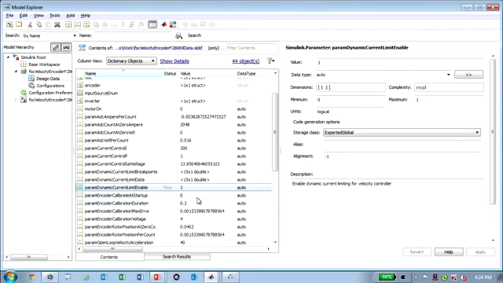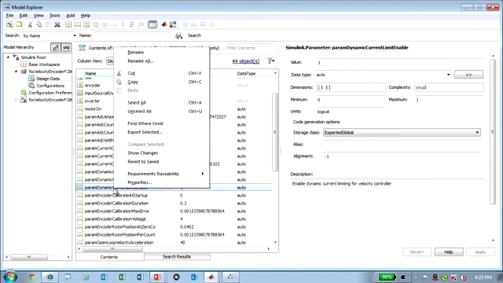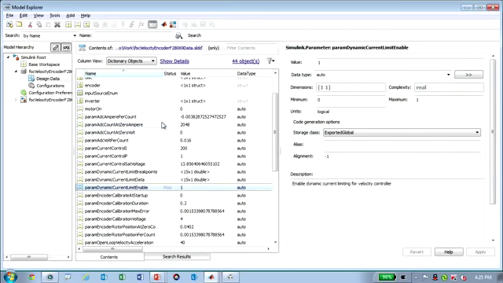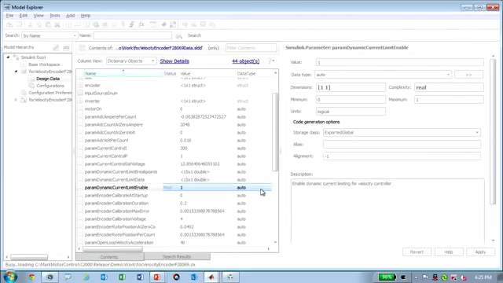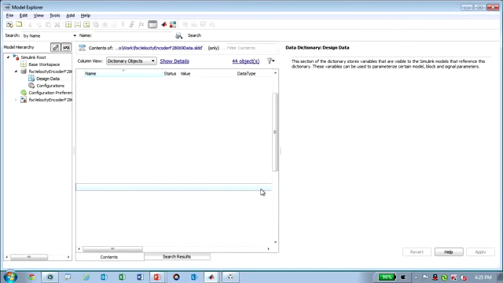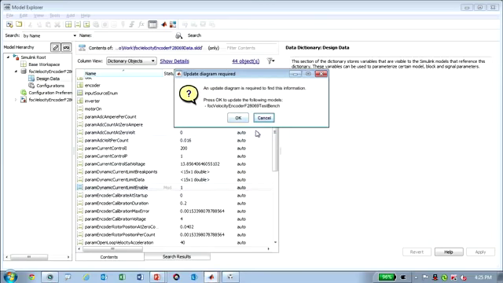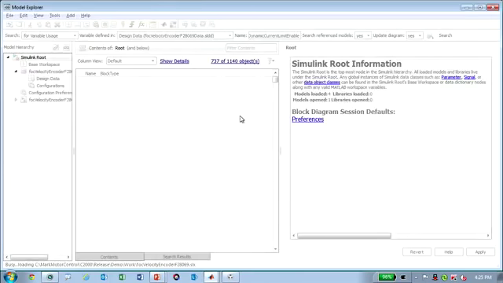Now, I could just hit play, right? And I could say, hey, is this feature doing what I thought it was going to do? But you might be asking yourself, well, this parameter over here, how is it associated with the model? What's actually reacting to this parameter? So in order to find that, I can right-click on the enable, and I can say find where used. We'll look inside. Sure, go ahead and update diagram.